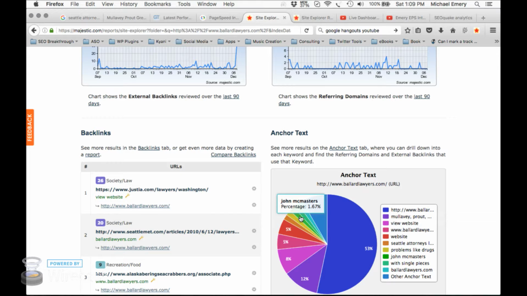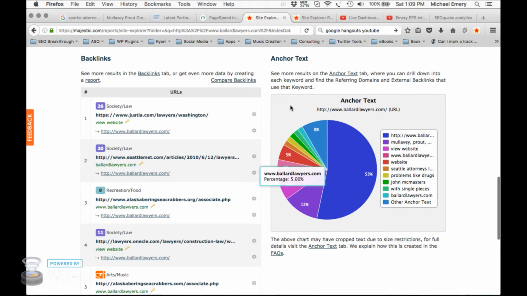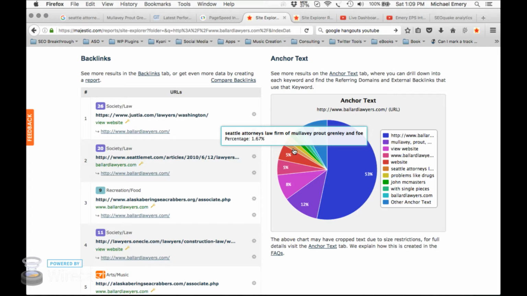That's probably generic. John McMaster's probably a partner with single pieces. Generic again, another URL, and then miscellaneous. Seeing in here, we aren't seeing pure links that say Seattle Attorney, Seattle Lawyer, Lawyers in Seattle, Lawyer in Seattle, Attorney in Seattle, Attorney Seattle, Lawyer Seattle, then whatever specialized areas of law that this firm focuses upon. All of those are the traffic, the money keyword phrases that this pie chart is missing. So I would say that there's a chance that this site is showing up on a mixture of the keyword phrase, the money phrase, Seattle Attorney, and the branding.